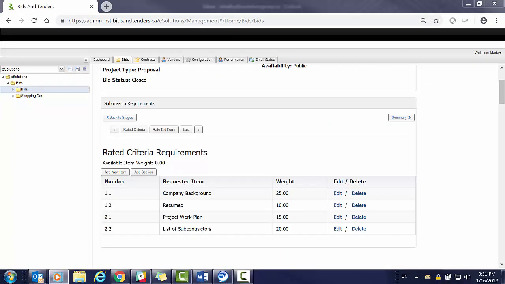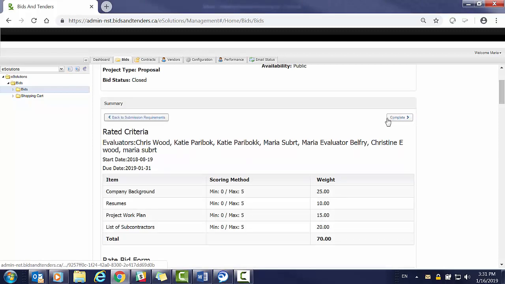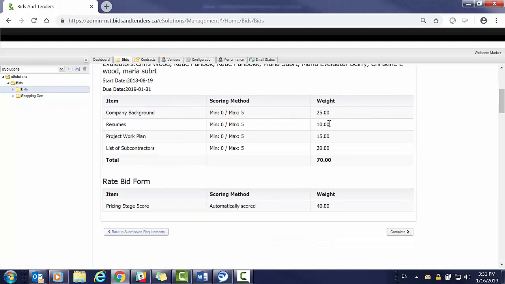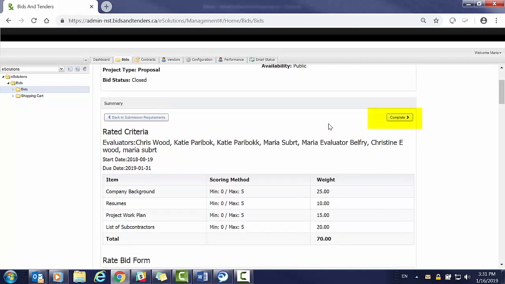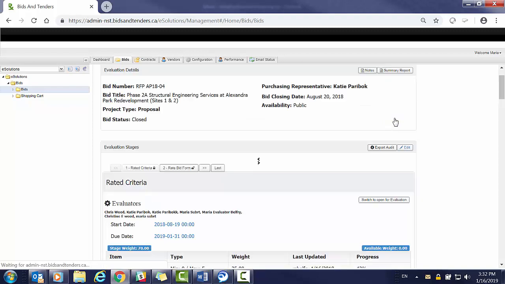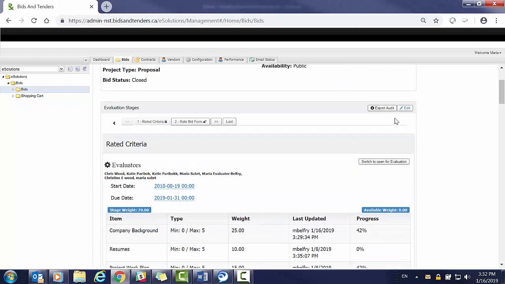Once you've completed setting up your evaluation items for all your stages, click on Summary. This section will display all of the stages, evaluated items, and the assigned evaluators. Click Complete to finish setting up your evaluation. You will have the option of switching between the different stages you have set up. By default, every stage will be set to closed.